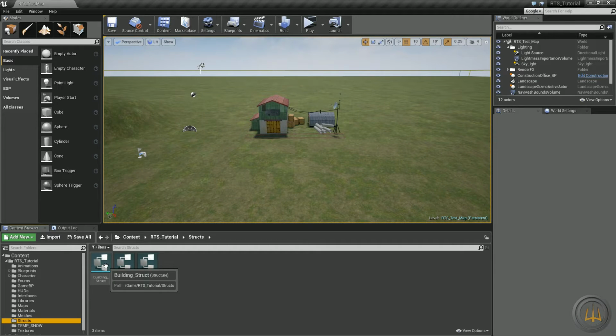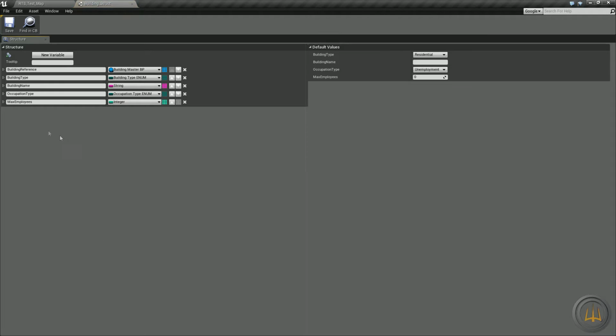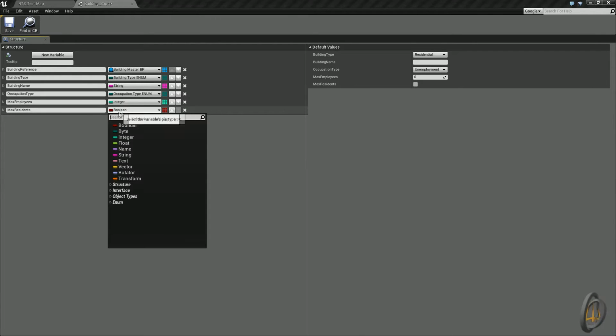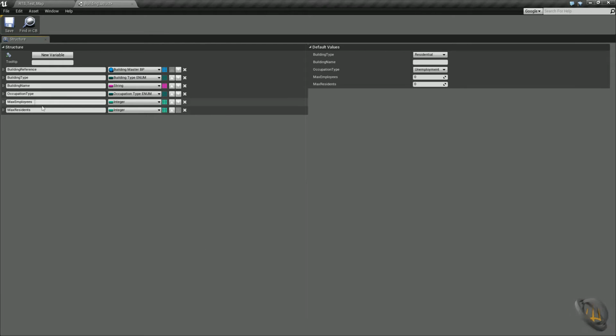Let's open up our building struct, and we're going to need to add a new variable right here, and we will call this one Max Residence. Hit enter. This also will be an integer, just like the max employees here. Each building will dictate how many residents it has. Obviously, the only buildings that will need residents are apartments and any other type of residential building. The default we'll just leave at 0.